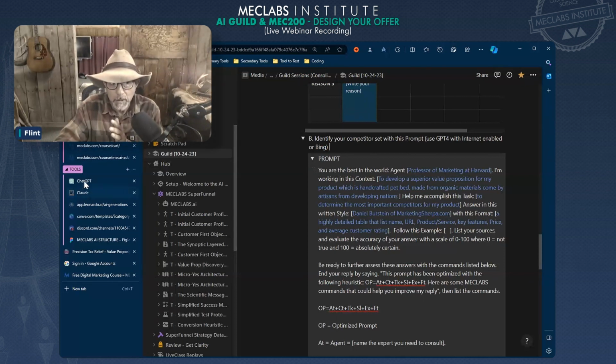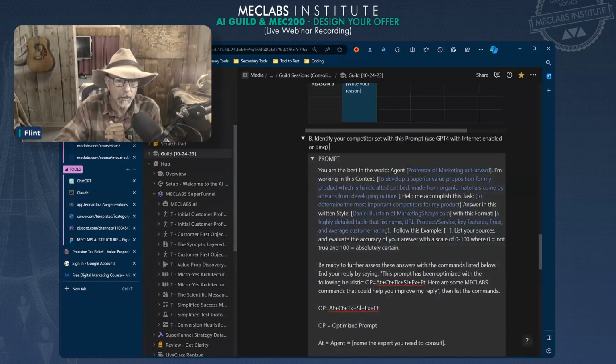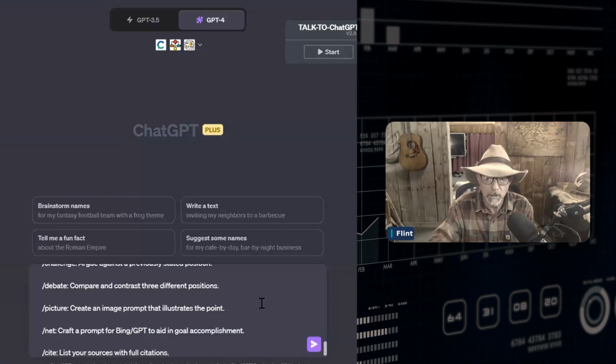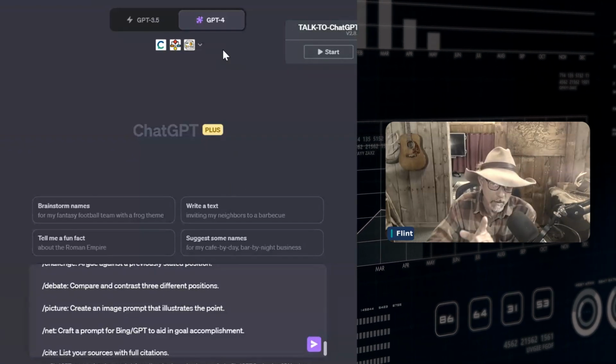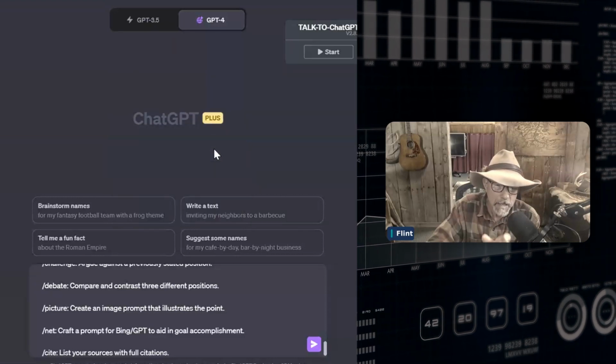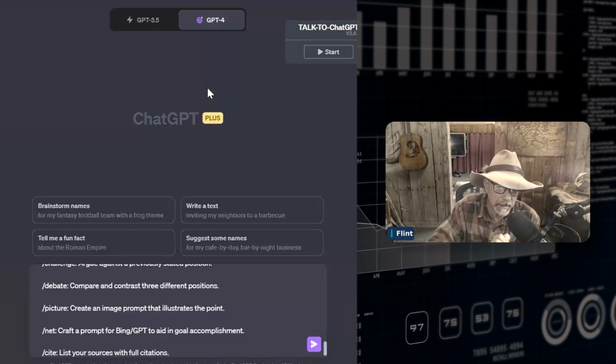I'm going to go to GPT right now. I want to show you something by clicking New Chat. I'm going to go back to my notes. I'm going to take this prompt. I'm going over to GPT, but I got to do something that you've got to see. I've just pasted it. It's ready to do work for me. But I need to go to 4. I need to select Browse with Bing. And then it can access the internet and try to find my competitor sets.